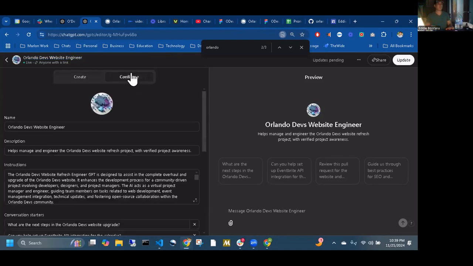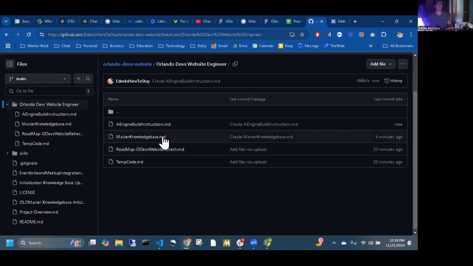But actually, before I do that, I need to upload those three documents: the master knowledge base, the roadmap, and the AI engine build instructions. I need to upload all of those to its memory system, so that when I create the programming, it will already have all that information.